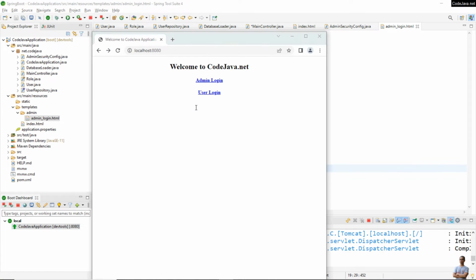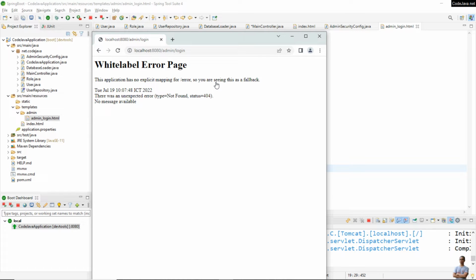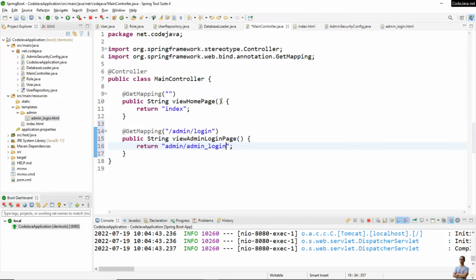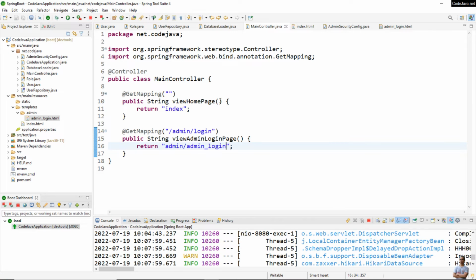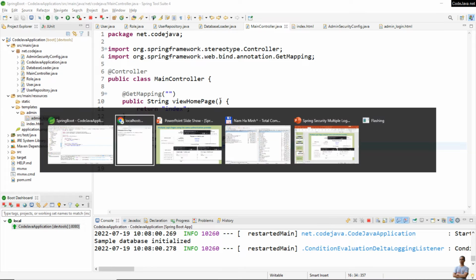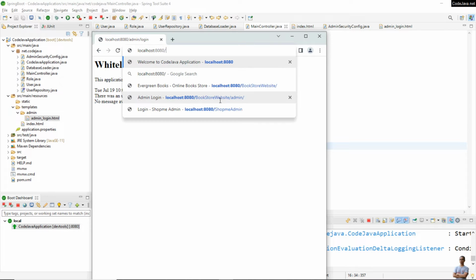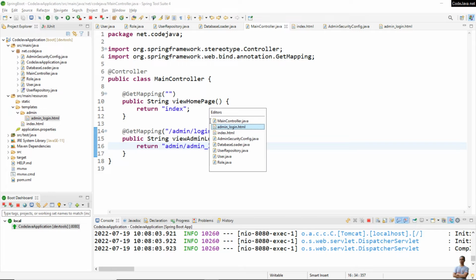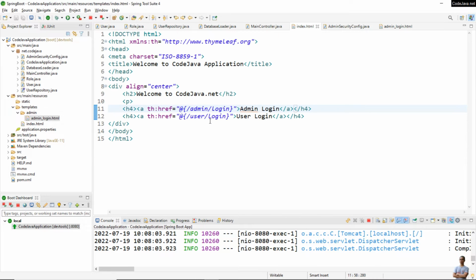Okay, now let's check admin login. Click admin login here. The path is /admin/login. Let me check. Sorry, we need to save the main controller class. Okay. View the home page and click link admin login. You see the admin login form here, and we should have the login button.